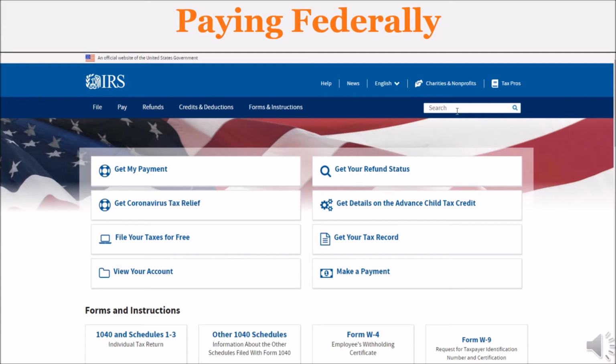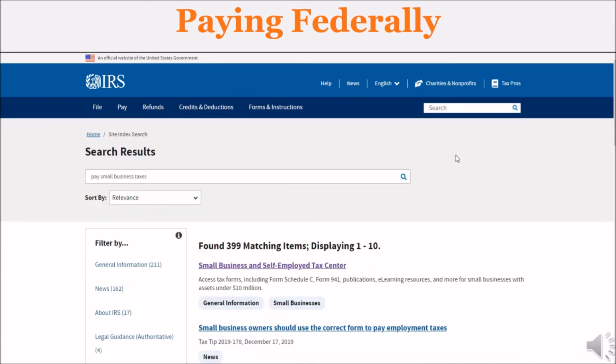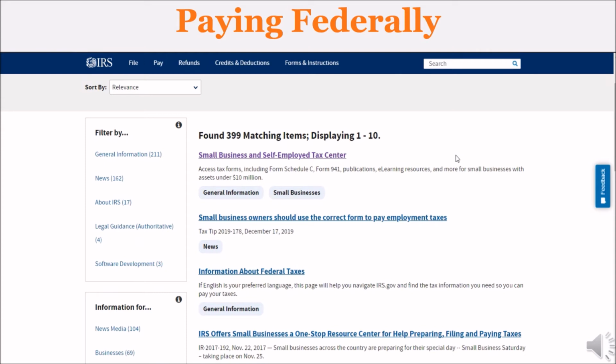So here I am on the irs.gov website, which is just the official IRS website. In this search bar in the top right corner, we're going to type pay small business taxes and hit enter. This is what it's going to bring us to. The first thing that's going to pop up on the results is Small Business and Self-Employed Tax Center. You're going to click on that.